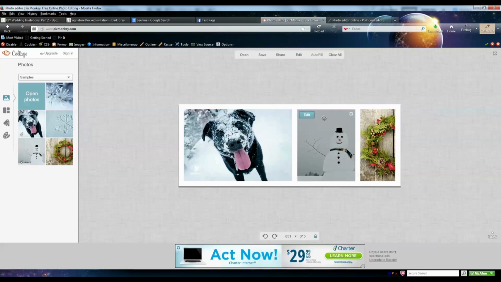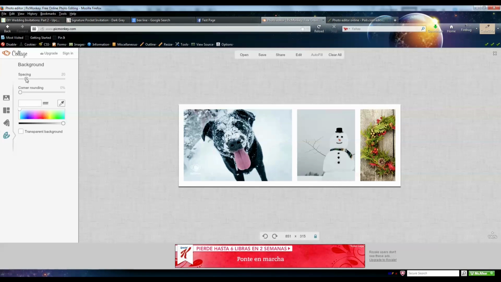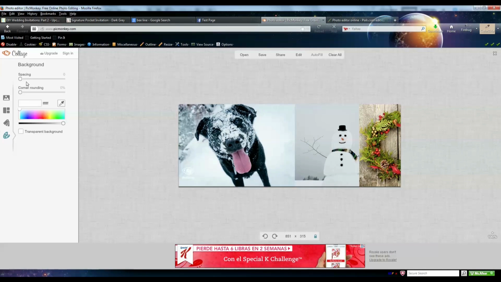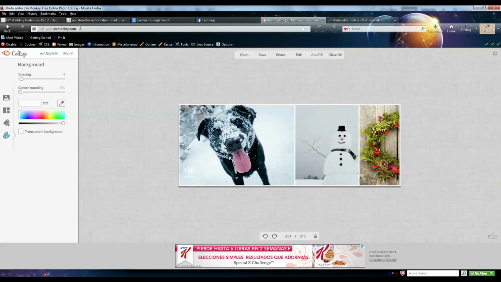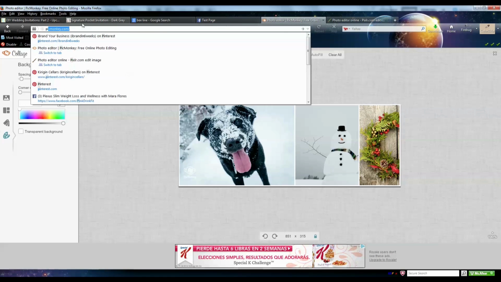You can click the edit button and do a lot more things. You can go to your little icon right here where it says background, so you can get rid of the white spacing around here so it fills up your whole entire collage. There's a lot of stuff that you can do. I just wanted to show you the option. But let's go ahead and get started with our design.